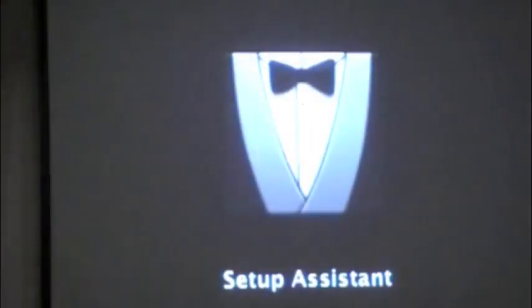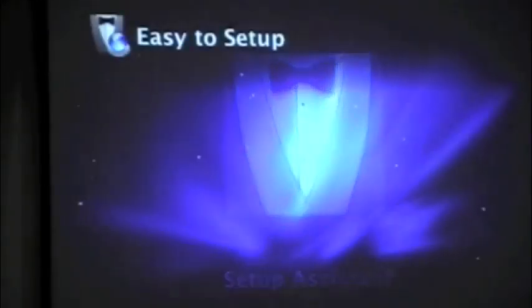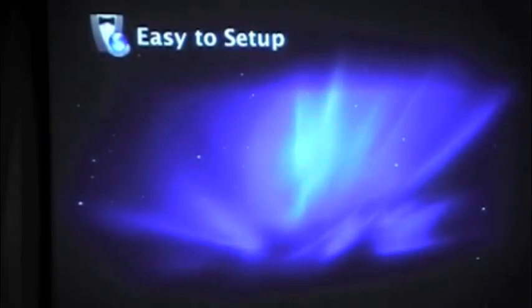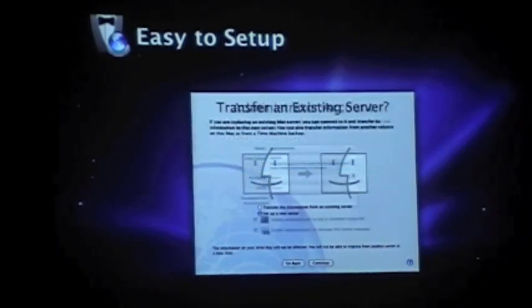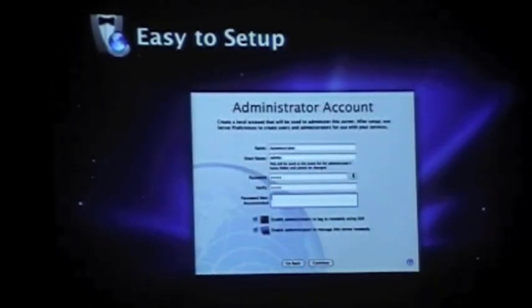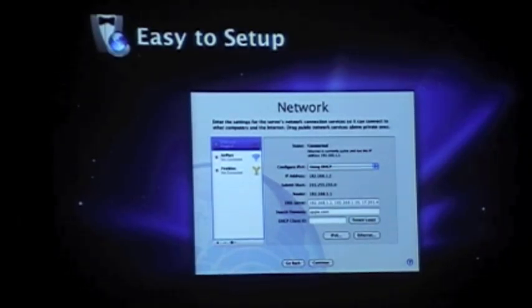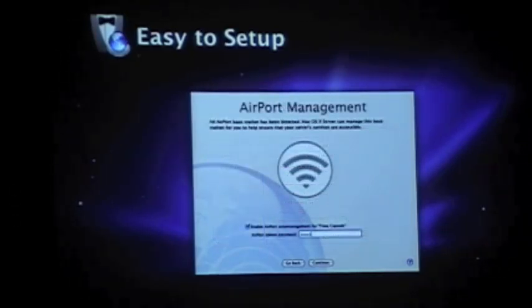And they talk about the setup here. There's a setup assistant. It's amazing how easy it is. It's almost embarrassing to charge somebody to do this. It's a walkthrough: transferring from another server, setting up the admin account. What's your network look like? In this case, I would probably be doing static IP stuff, but it isn't necessary. And if you're going to manage an AirPort, you can actually use the Mac Mini to manage an AirPort Extreme or AirPort Express base station.